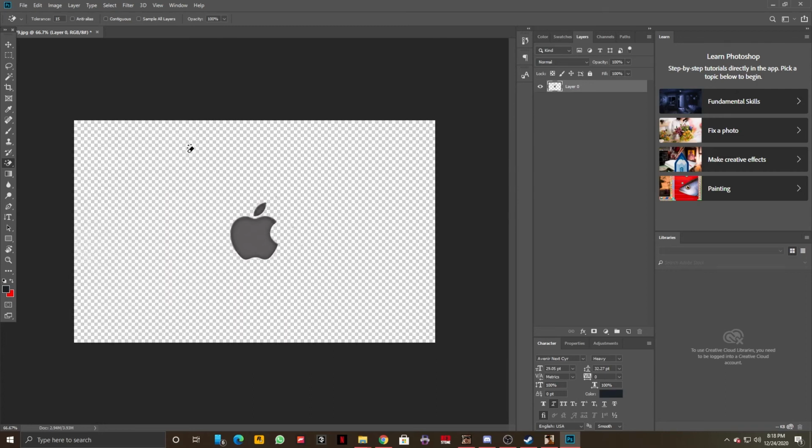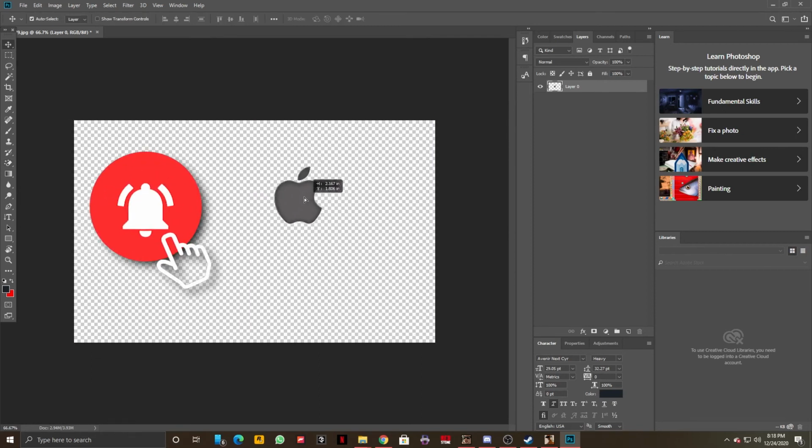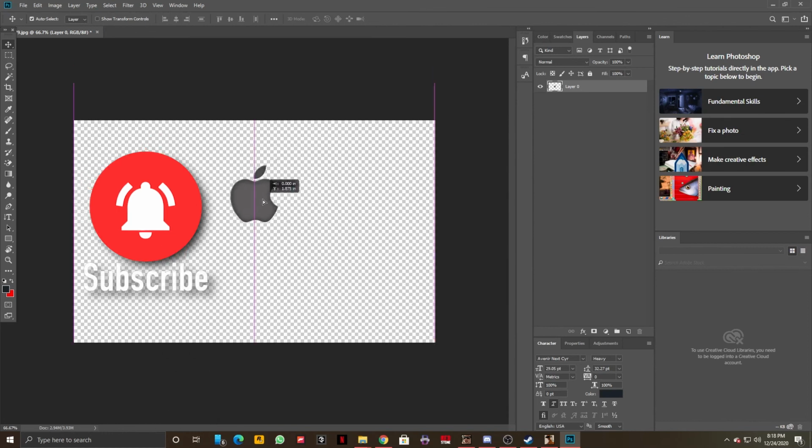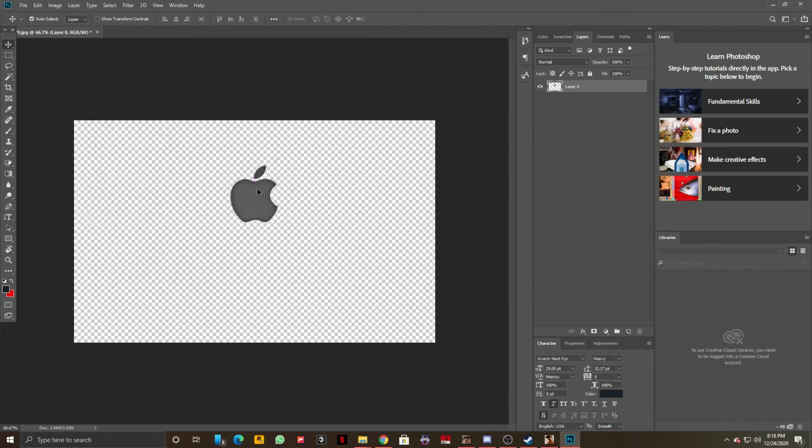But as you can see right here, I got the background removed, and if I use the move tool, as you can see, I can move the logo around and it has no background, so I can basically take it and put it on another image without having the background.